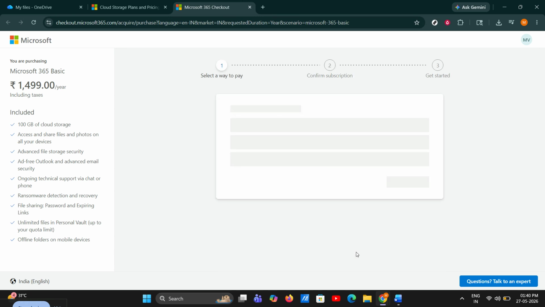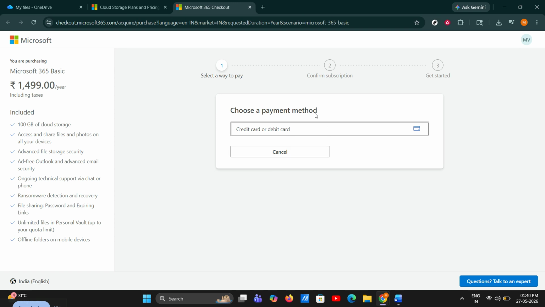If you already have a payment method saved to your Microsoft account, you may simply need to select it. If not, you'll need to add a card or another accepted payment option. Make sure all your billing details are correct before moving forward, especially if you want to avoid any issues with the subscription activation. After that, review everything one last time. Check the plan name, storage amount, billing cycle, and total cost so you know exactly what you're buying. Once you're happy with the details, complete the purchase process.